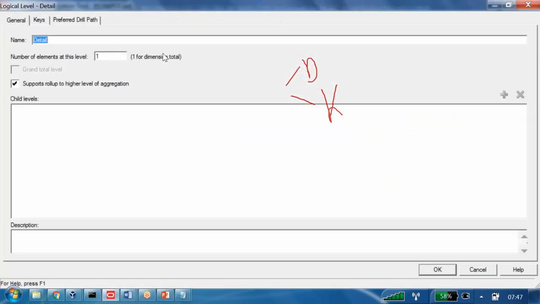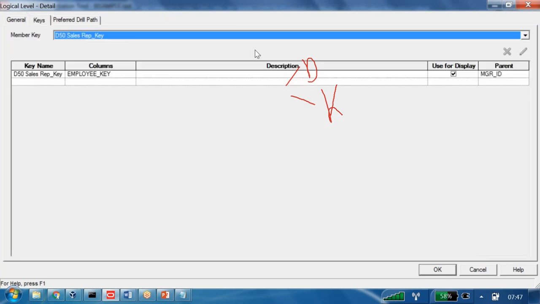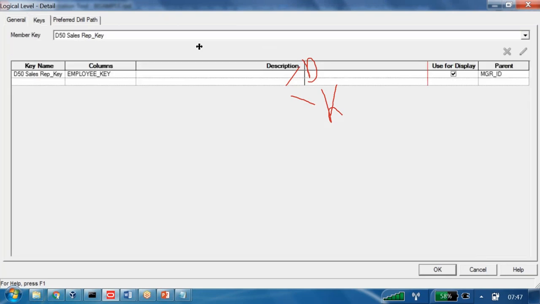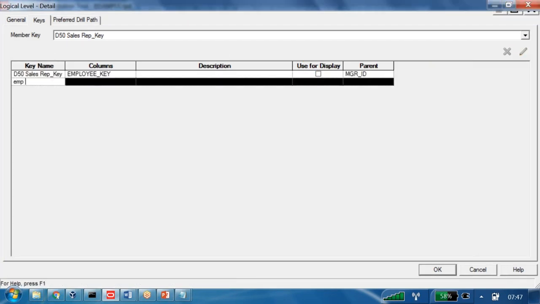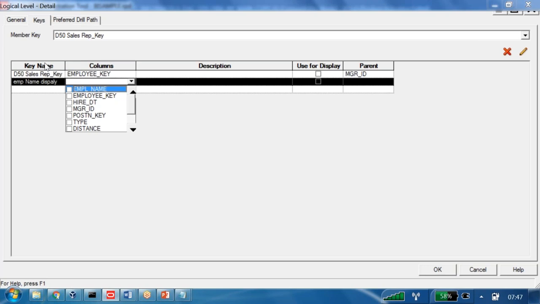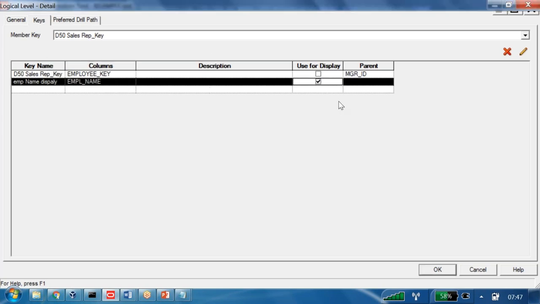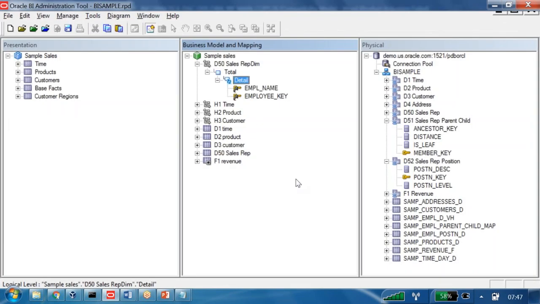Double click on the detail, go to the keys. Now we select employee key as a key, not for display. And we write one more record, employee name as a display, and we select employee name, and this one we use for display. Did you notice any extra column? This is available only in the parent-child hierarchy. Now click on OK.